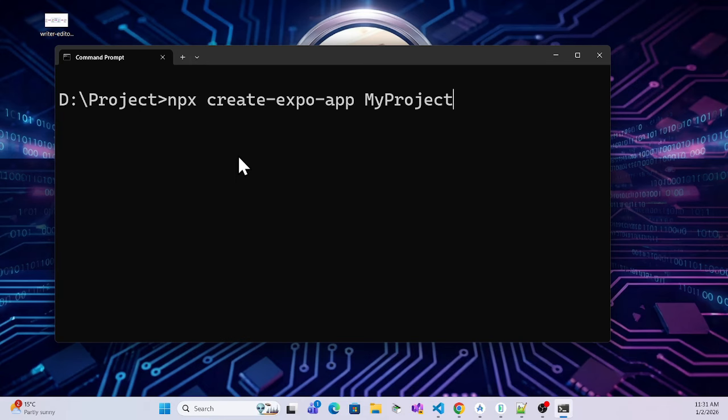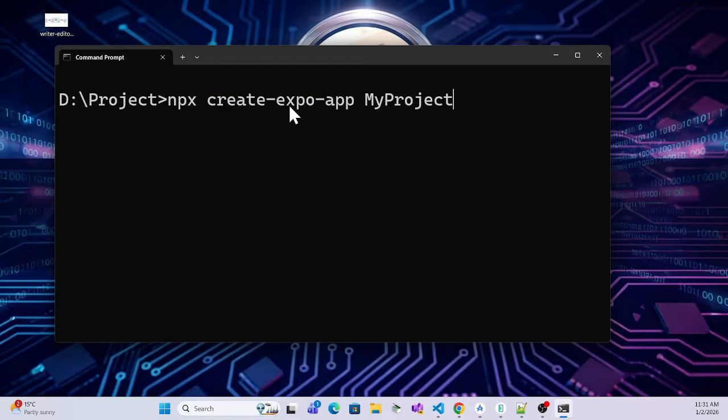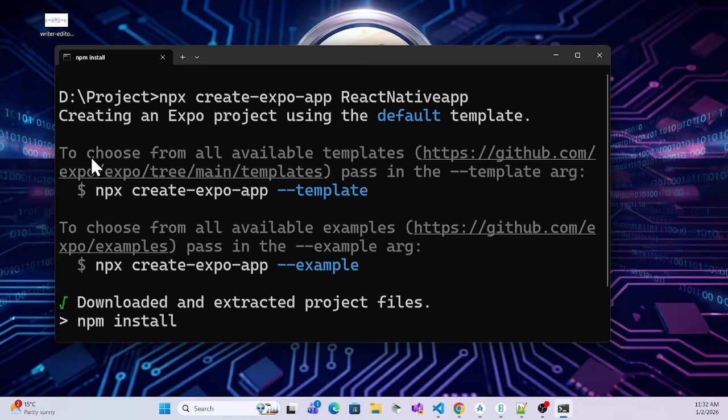So simply I can use this command: npx create-expo-app. Basically we are using Expo to create a React Native app. There is also a native package there, but we are not using that. We'll use Expo, which can help us easily deploy or manage our app. That's why we use create-expo-app, and we can change the name, for example React Native app, or whatever name you want. Simply hit enter. Once you hit enter, see, they are providing output.